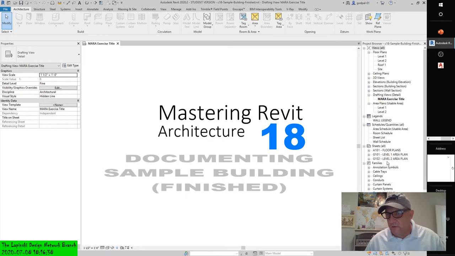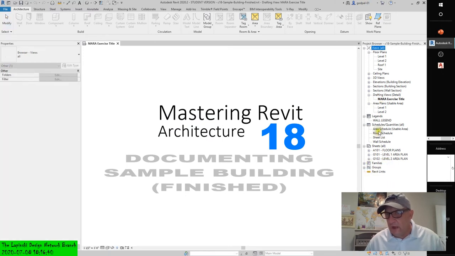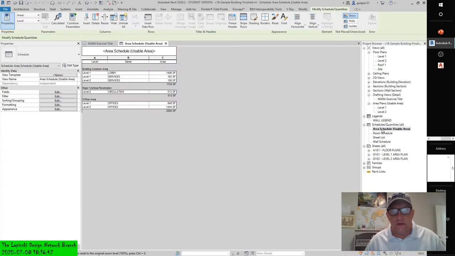All right, so that's the drafting view. Let's take a look at the schedules we have here. And as you can see, area schedule usable area is indeed complete for us. Saves us a little trouble. So that exercise completes with this particular schedule. It included the area type, the level, and the area name or area field. And you can see it returned its square footage, its totals.